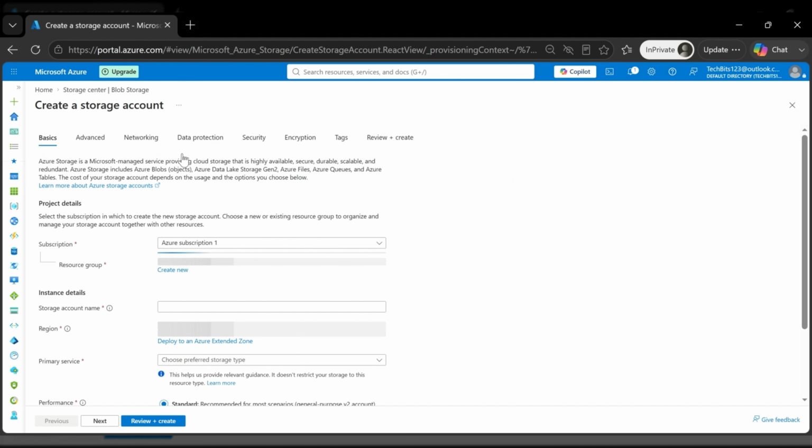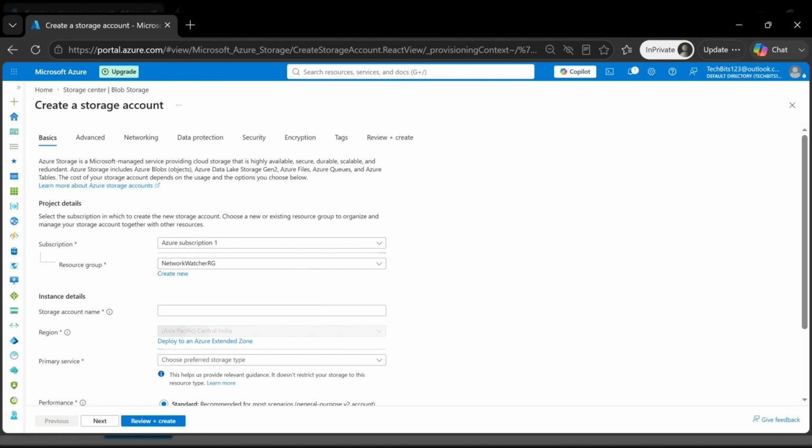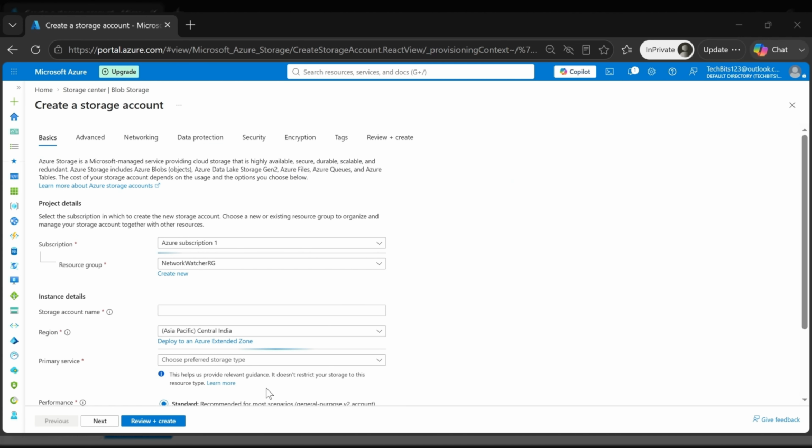So I'll click on create. And as you can see, you have the basics tab open. So we'll select a subscription. Subscription is already selected, Azure subscription 1. Every storage account must belong to an Azure subscription. The subscription will control billing, access, and resource limits. I have covered this in my previous video.